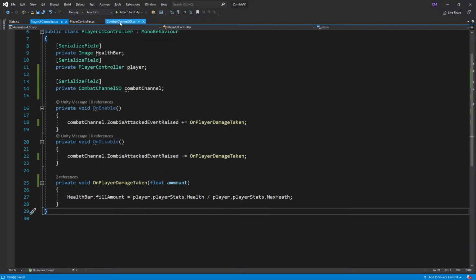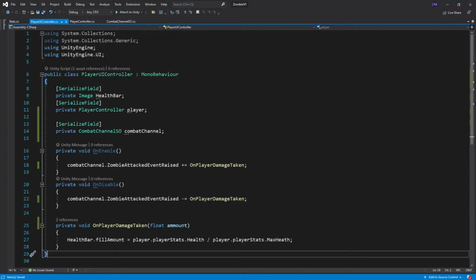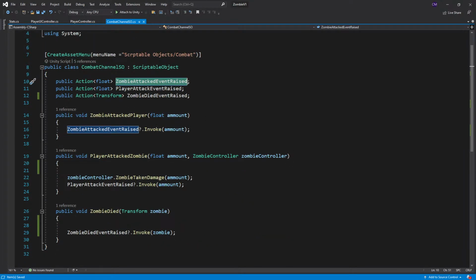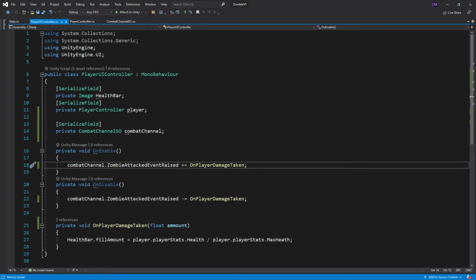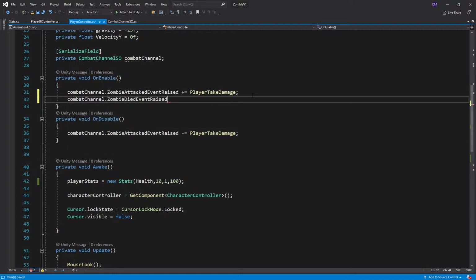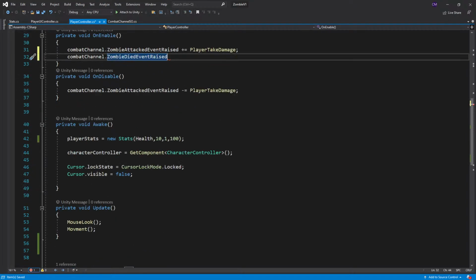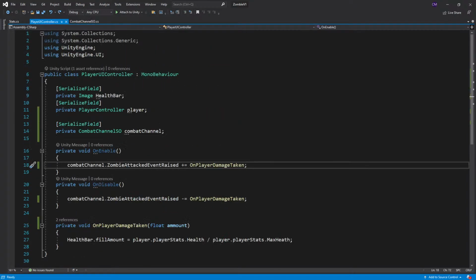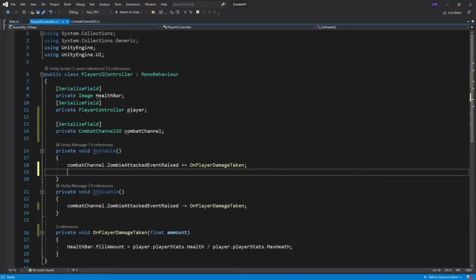So we need to update the score whenever a zombie is killed. So we're going to add another listener here. If we go back here, player attacked raised, no, zombie died event. So when a zombie does die, combat channel dot zombie died event, we want, no, not on the player. We're actually done with the player. We're just purely on the UI component now. So we do combat channel dot zombie died, and then we plus equals.